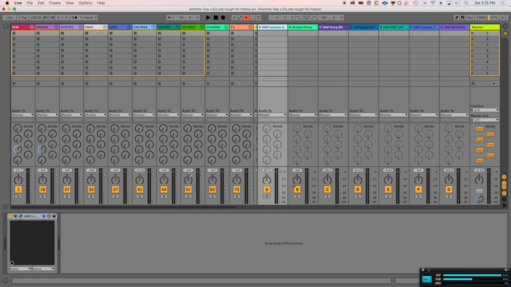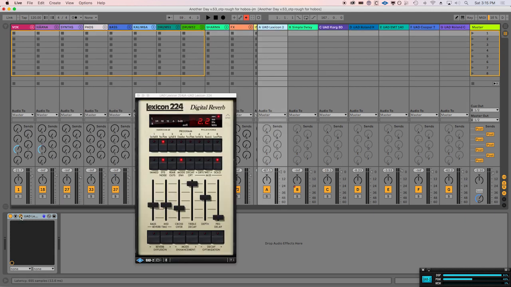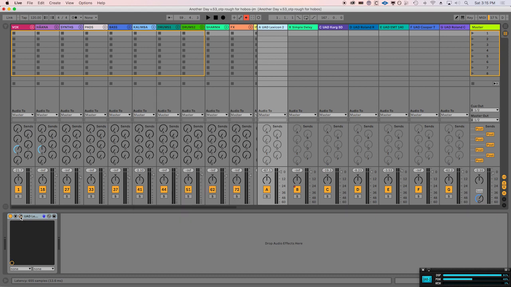Now, some of these reverbs that are being automated, this Lexicon, this is a great sounding reverb, so I'm not going out of my way to replace anything that I don't have to. What I'm going to be doing is setting up the mix without any effects. And then once things are a little further along, I'm going to import the audio from these different effect returns.